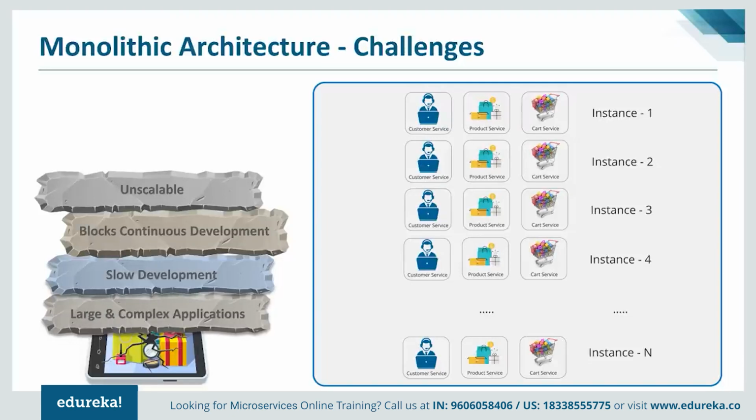Also, different application components have different resource requirements. One might be CPU intensive, while another might be memory intensive. And with a monolithic architecture, we cannot scale each component independently, right? If you can see the example in front of your screen, here we have customer service, product service, and cart service. This is one instance, and this is how we are scaling it, right? If I have to increase only the customer service, I have to scale up the customer service. I have to do that for product and cart service as well, right?